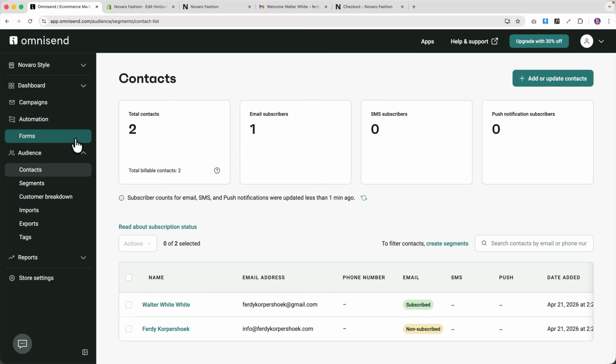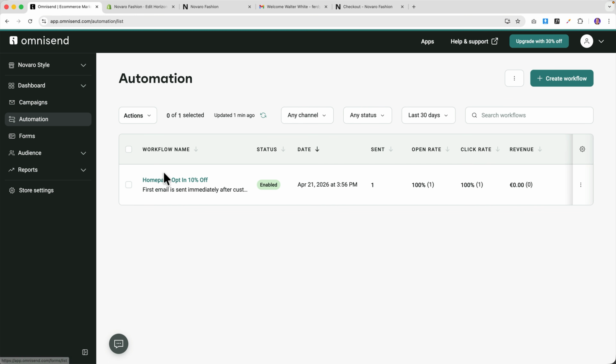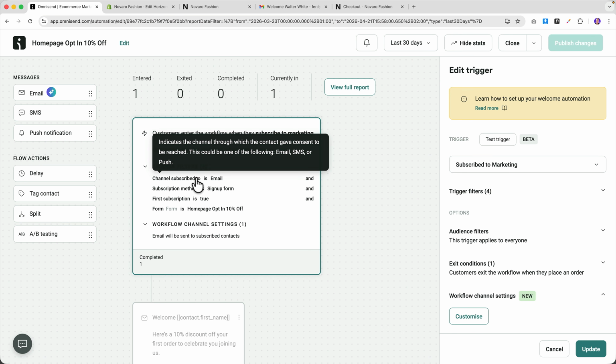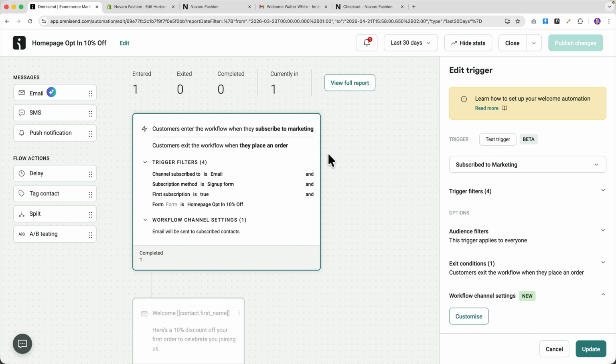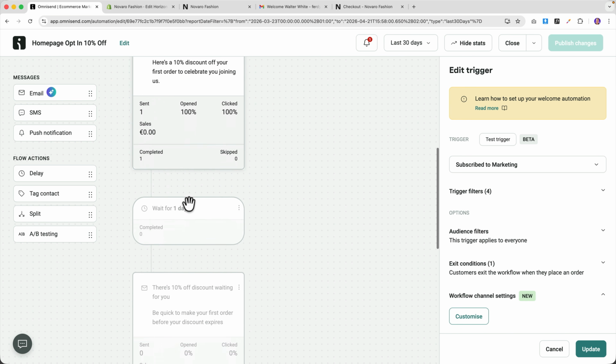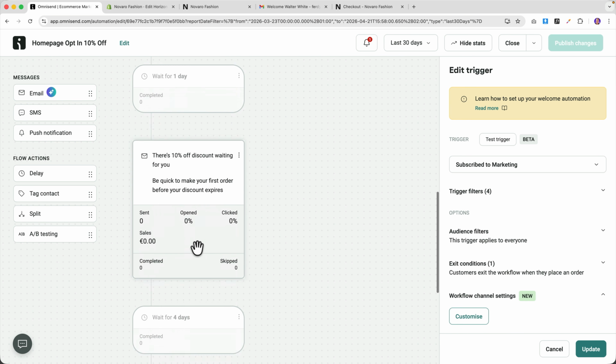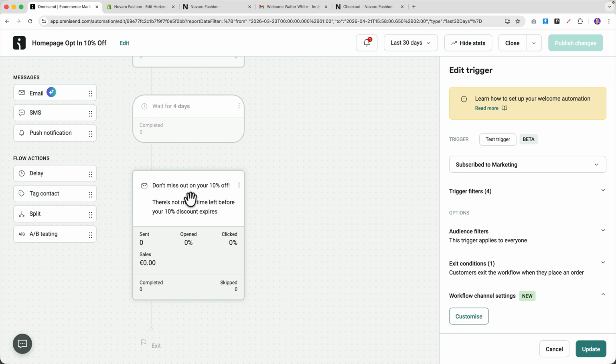So let's take a look one more time at automation, because there's so much more we can do. Right now, we made sure that people would be subscribed to this automation, to this workflow. Then they get their first email, wait for a day, get their second email, wait for 4 days, get the third email. But there's more we can do.